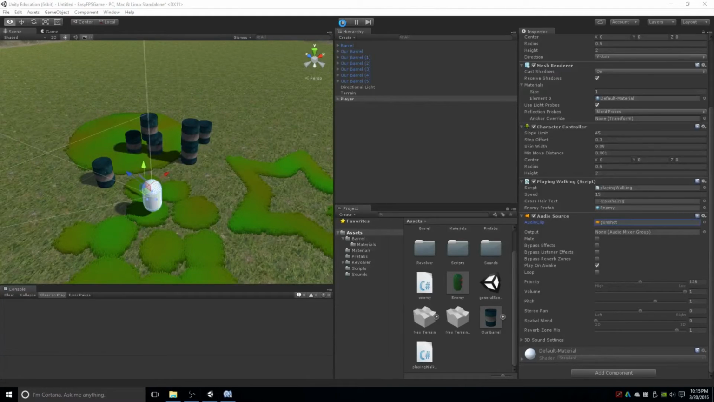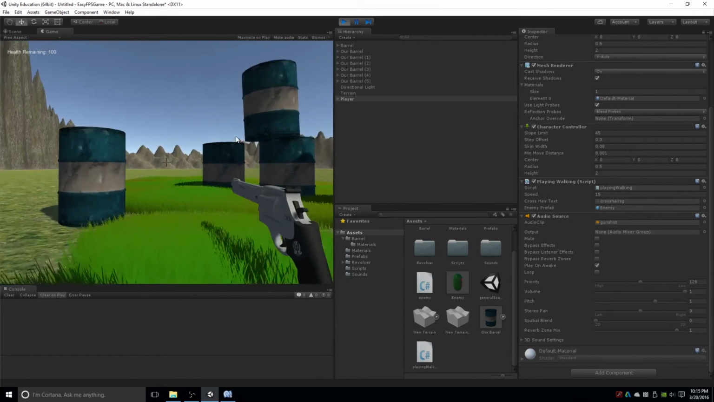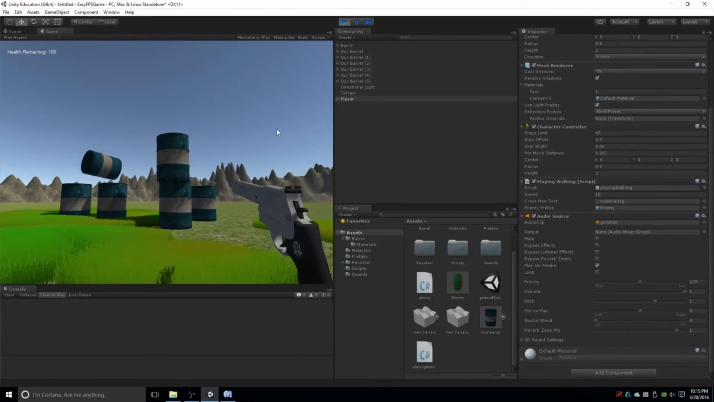So what we can do is go in here, and assuming everything works perfectly, we now have our fully completed game. Well done. I shouldn't celebrate too soon. So let's go ahead and, yep, there we go. Our gunshot is working pretty good.